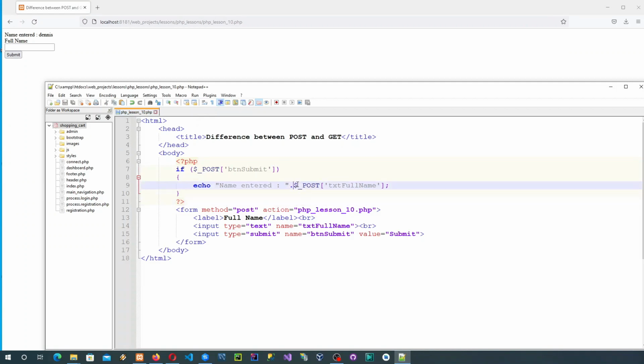The reason for that is because the method here is post, and in order for us to access the post method on our form, we should also be using $_POST. This is the form name. Now what about get? Let's try to use get this time. Let's change it here to get.